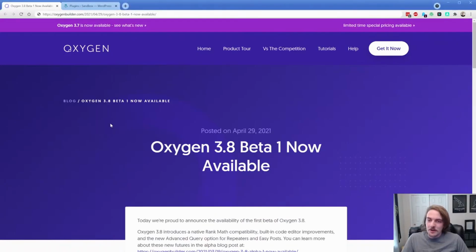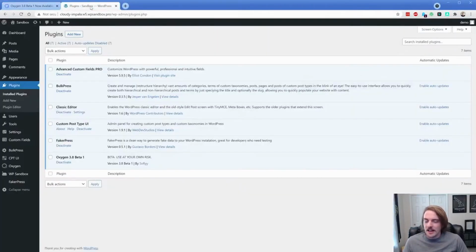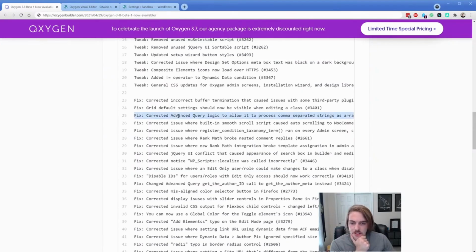So, like I said, what we're going to be doing is going over the 3.8 beta today. I already have an Oxygen sandbox set up here with the beta installed. I have my typical suite of plugins. We're probably not going to use all of them. We're definitely going to go through something in ACF Pro, which is super exciting. So this is a big one.